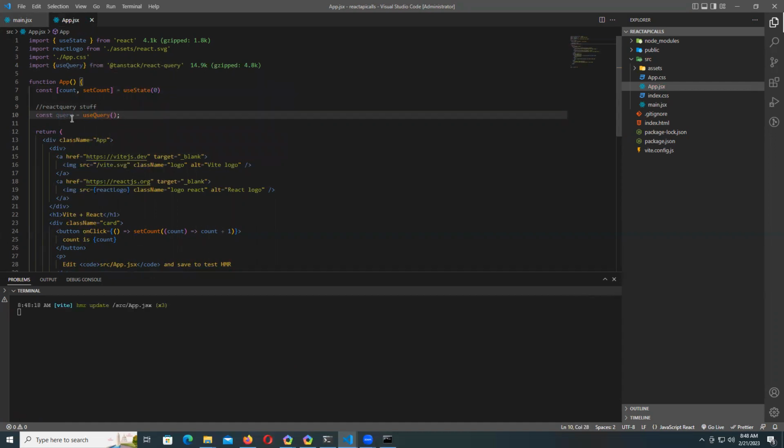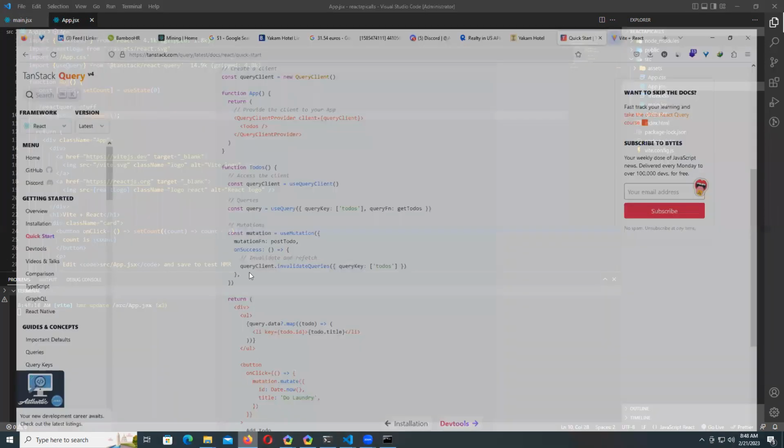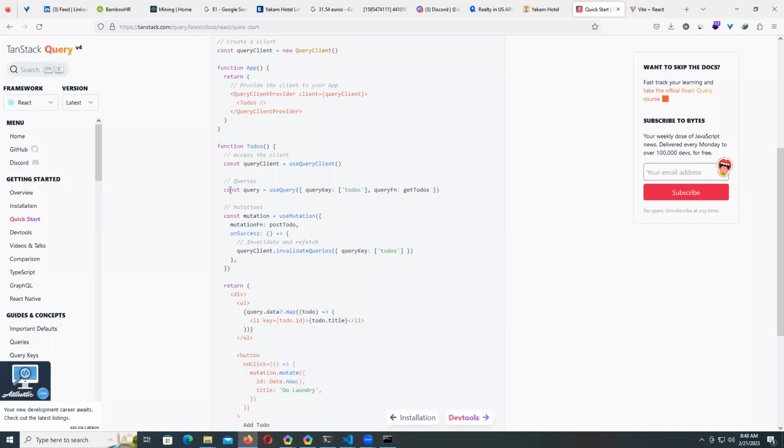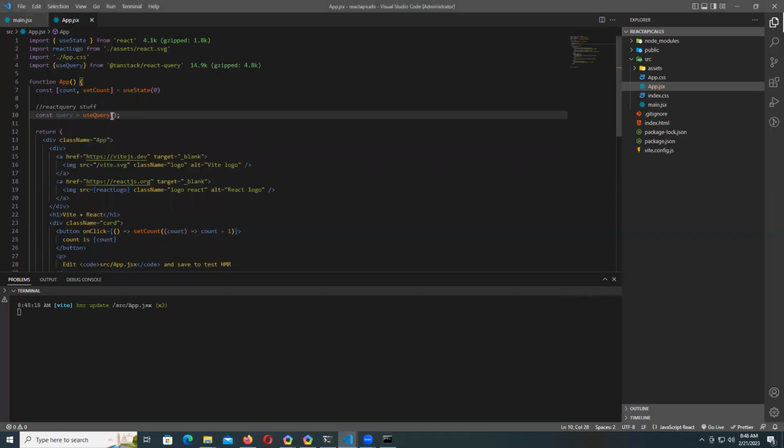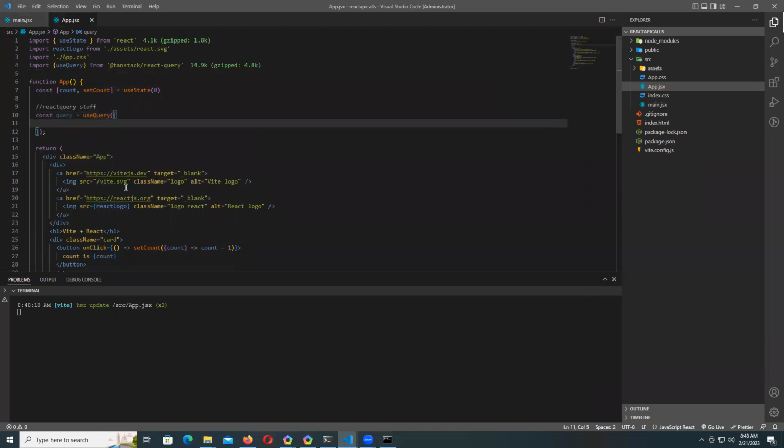Right. So if you do this, you need to put... okay, this is how it looks. So it is an object, right? You put an object here. You have a query key, which is equal to an array of the name of what this query does, right? So this array will take a string of what this query does.